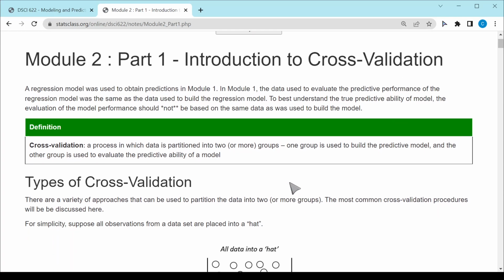Cross-validation is a process in which data is partitioned into two groups. One group is used to build the model, and the second group is used to evaluate the predictive ability of the model. In my opinion, cross-validation should be used anytime predictive analytics is being done.